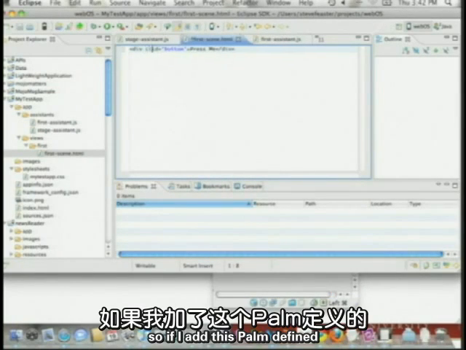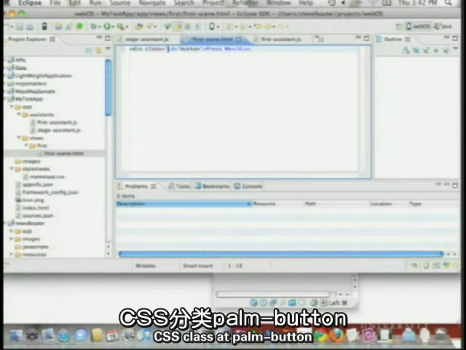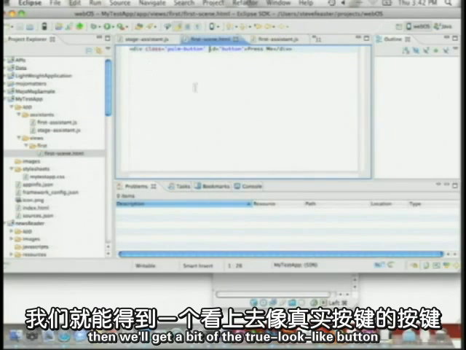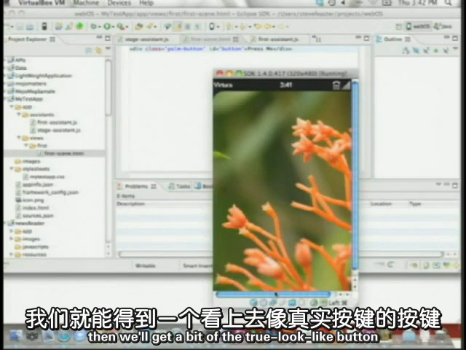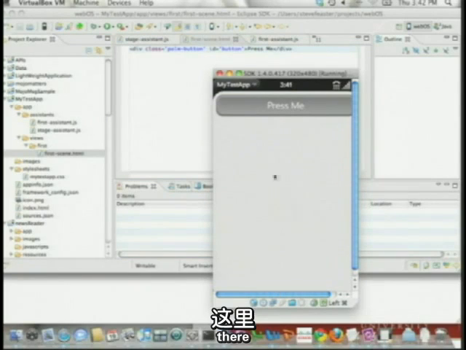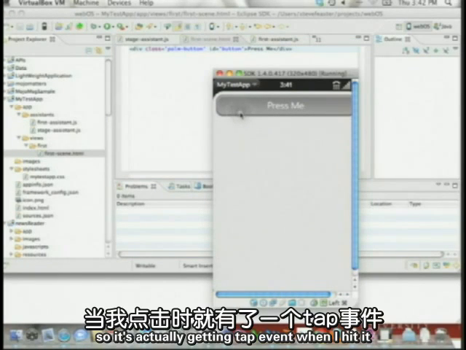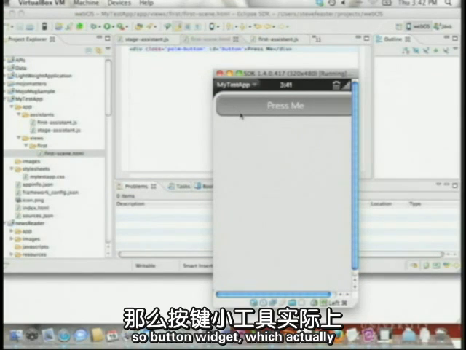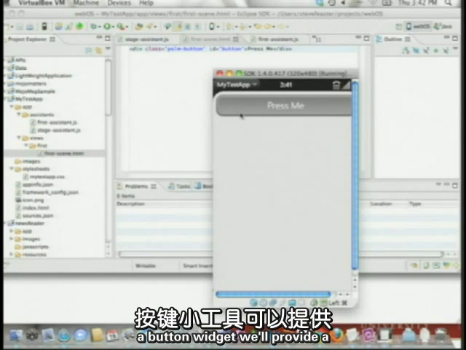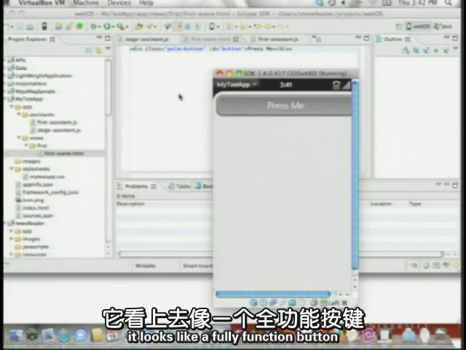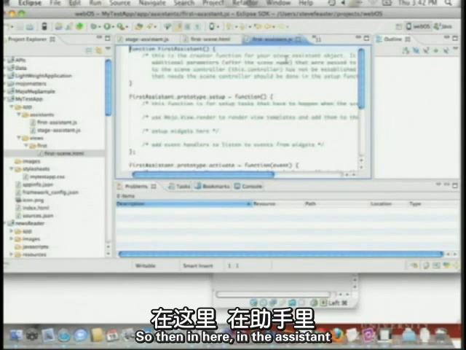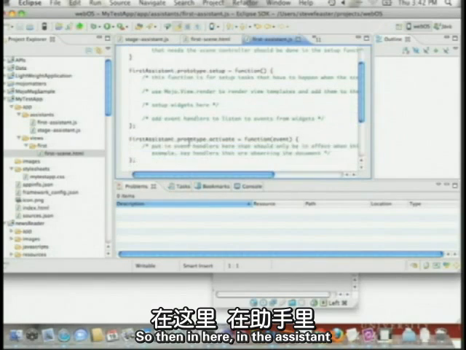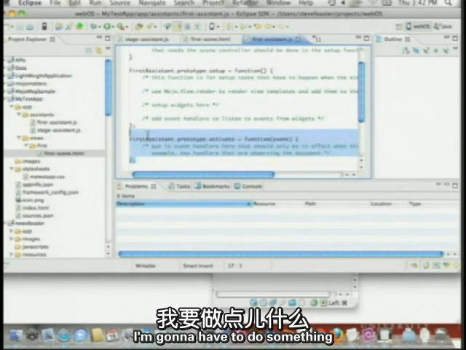So if I add this Palm-defined CSS class, Palm button, then we will get a div that should look like a button. It's actually getting tap events when I hit it, but you're not seeing anything because it's just a div. A button widget will provide what looks like a fully functioning button, but we're not going to use widgets today. So then in the assistant, I'm going to have it do something.